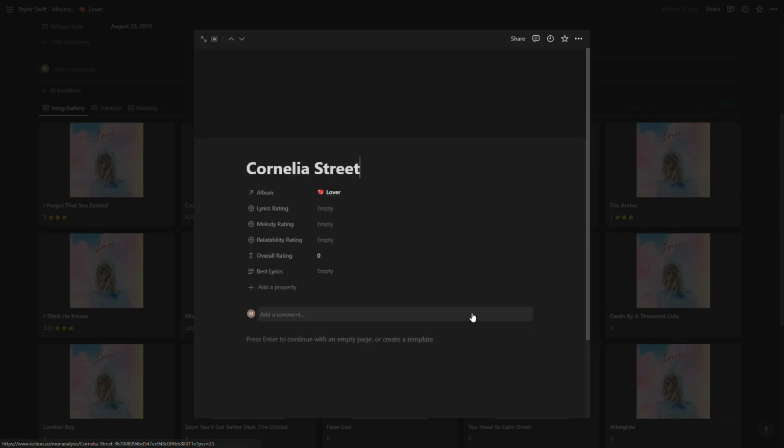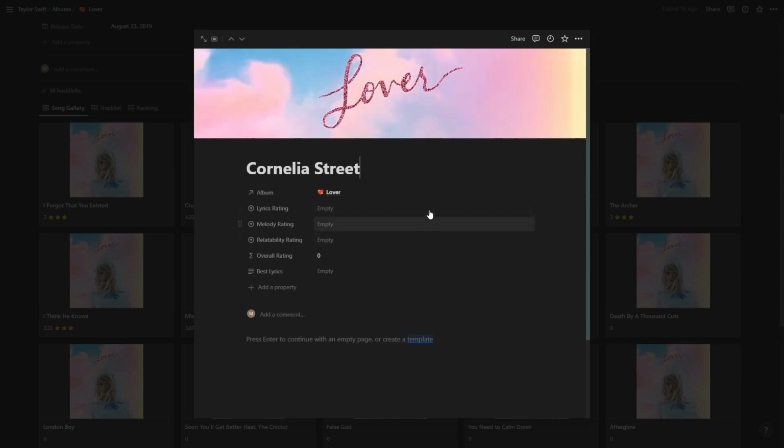Then we have Cornelia Street. Tied with Cruel Summer, this is one of my top one songs. So I still haven't decided yet which I like more. Is it Cornelia Street? Is it Cruel Summer? Maybe based on this one, we would get it.